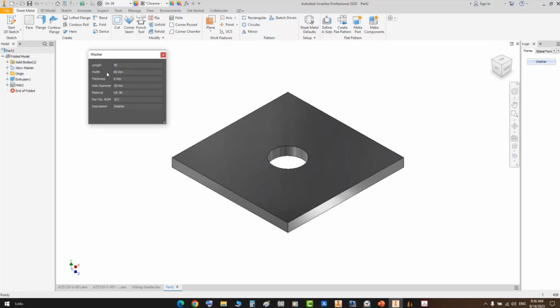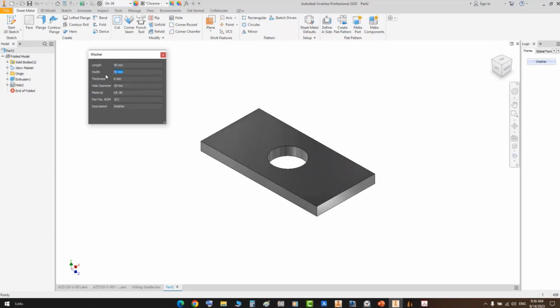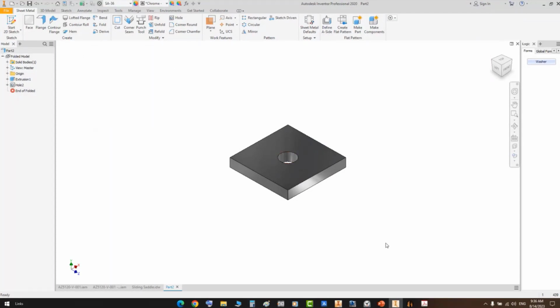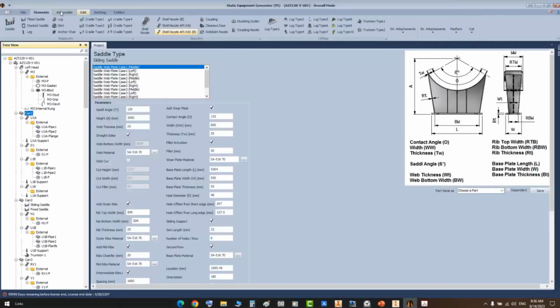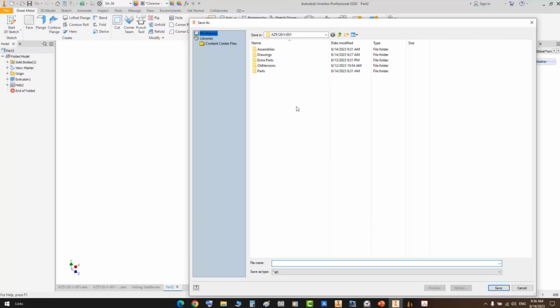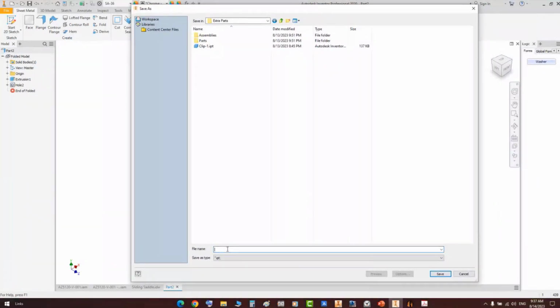And you can define the dimensions of this washer. For example, let's make it 40 millimeters by 40 millimeters, and the thickness, let's keep it 6 millimeters, and the hole diameter, let's make it 10 millimeters. Let's define the material of this item and the item number. Now let's save this item from SEG. So from the assembly tab, let's save this document and come back here. So let's add an extra part and name it fireproofing clip.